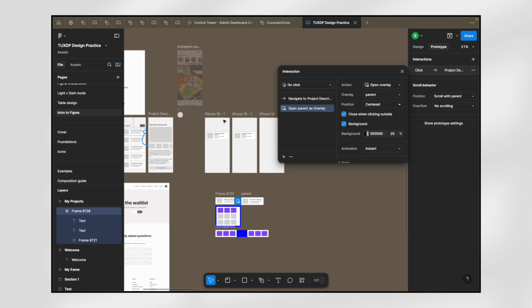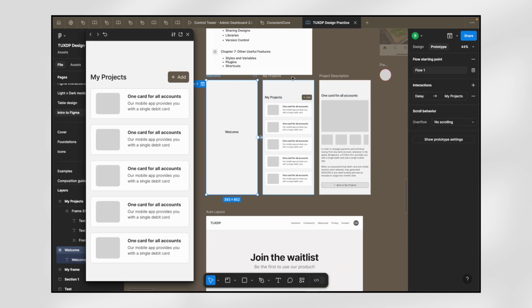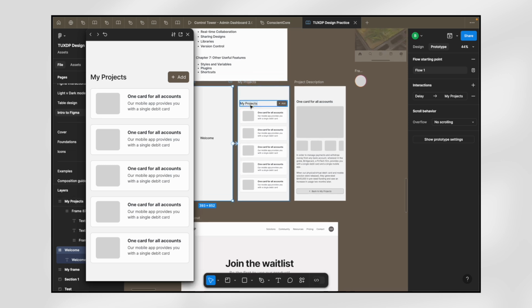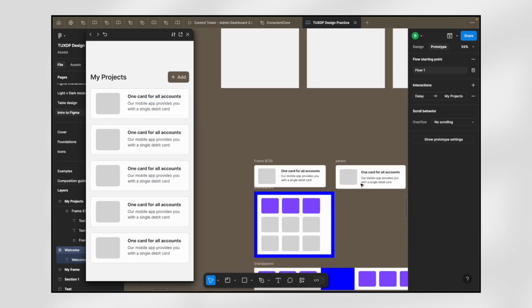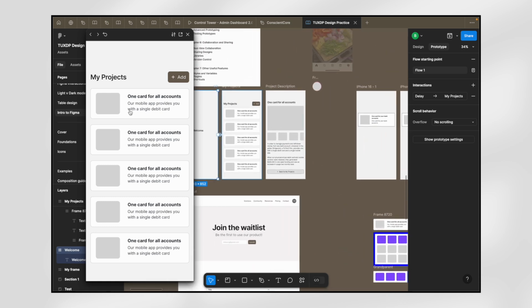So let's quickly practice that. After 2 seconds, you have this my projects page, and if I click on this, it's going to bring up this project description page and also this modal, this parent modal, this card. So let me do that right now.